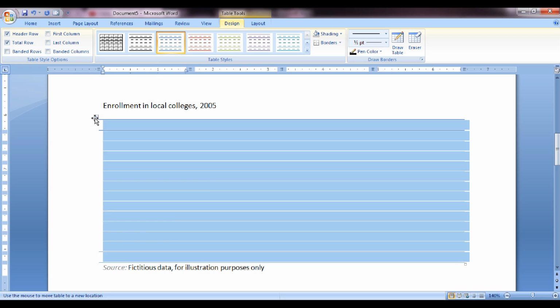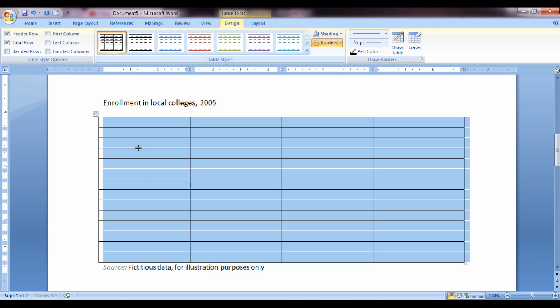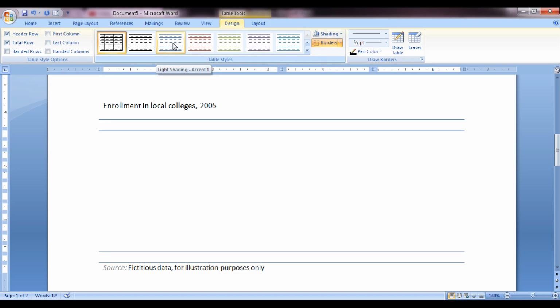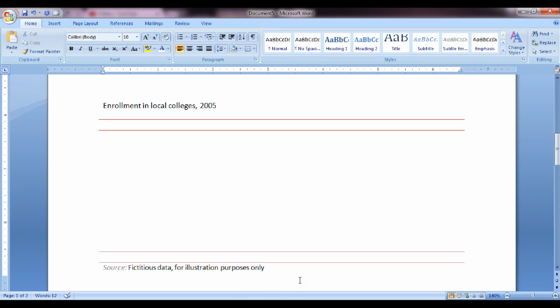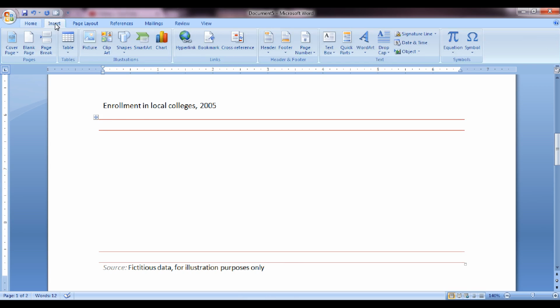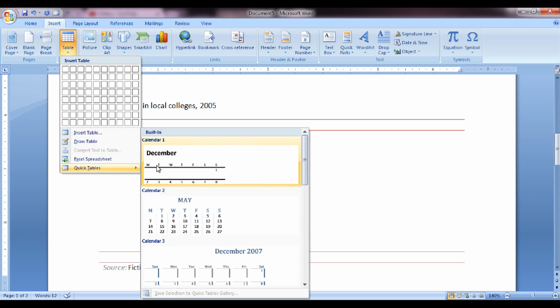If you want to see whole table, then go to this icon. You can see easily the table. Also, you can give your table some different view, then click on it and you will have the different look. Okay, so these are the different ways of creating table in MS Word.